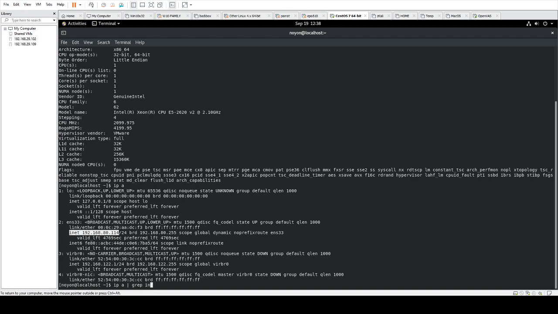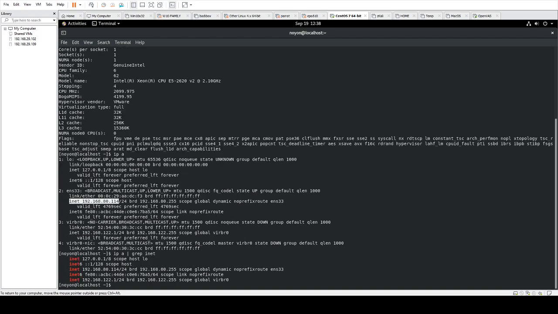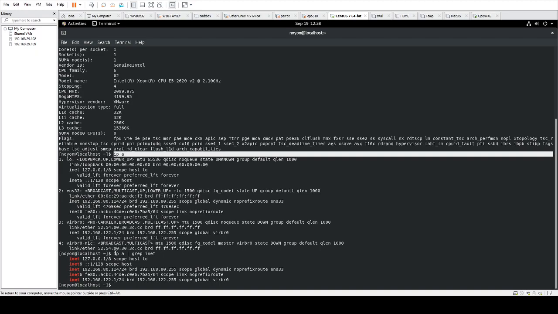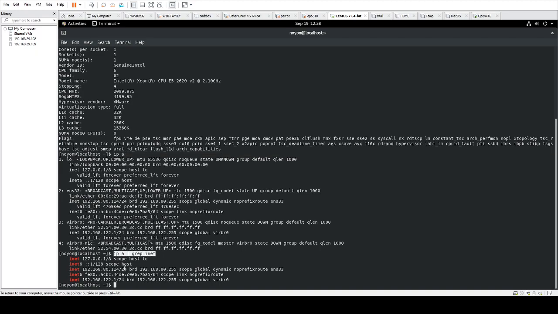And I only care about inet, right? So as you can see, the difference between using grep and this command is that this is a lot cleaner, but you'd have to know the syntax and know exactly what you're looking for, right? So grep is a very useful utility.